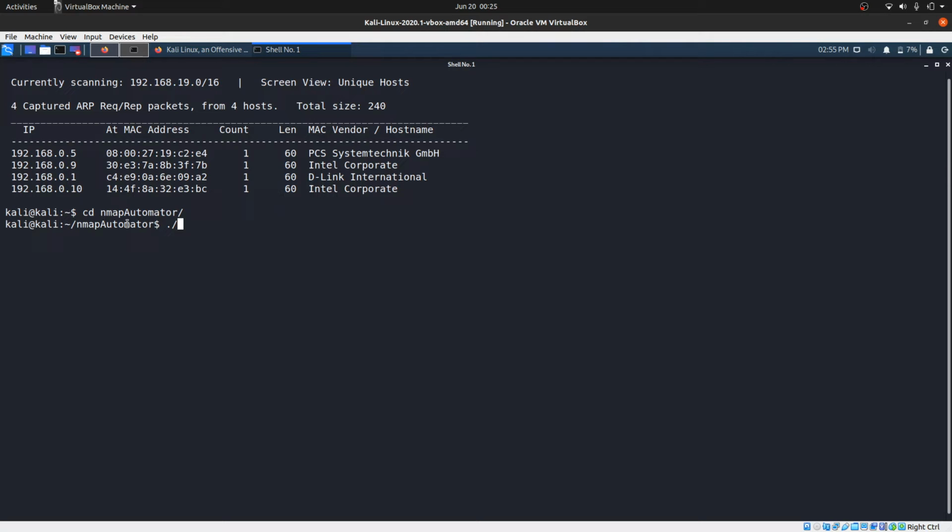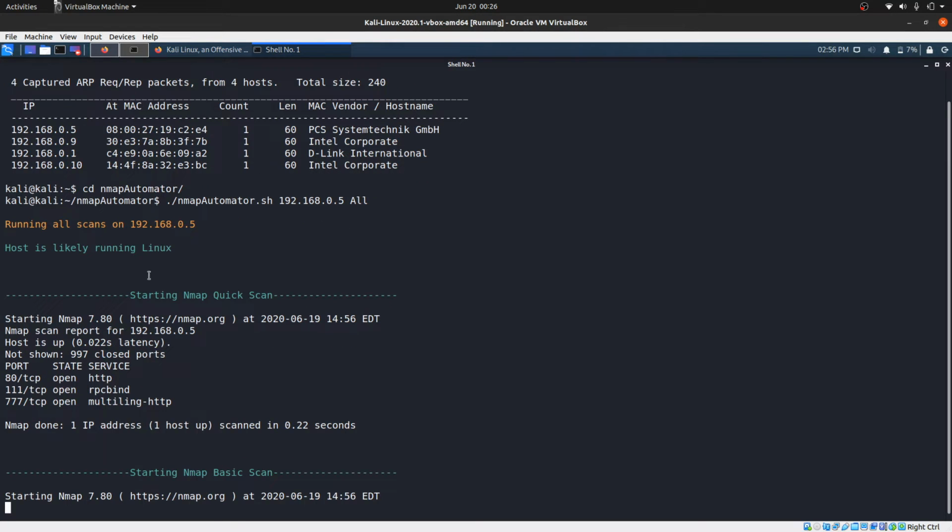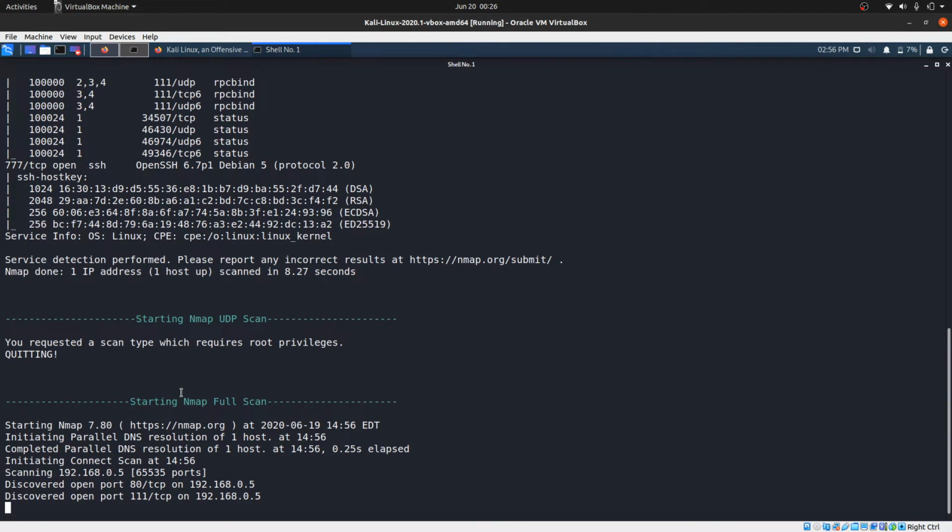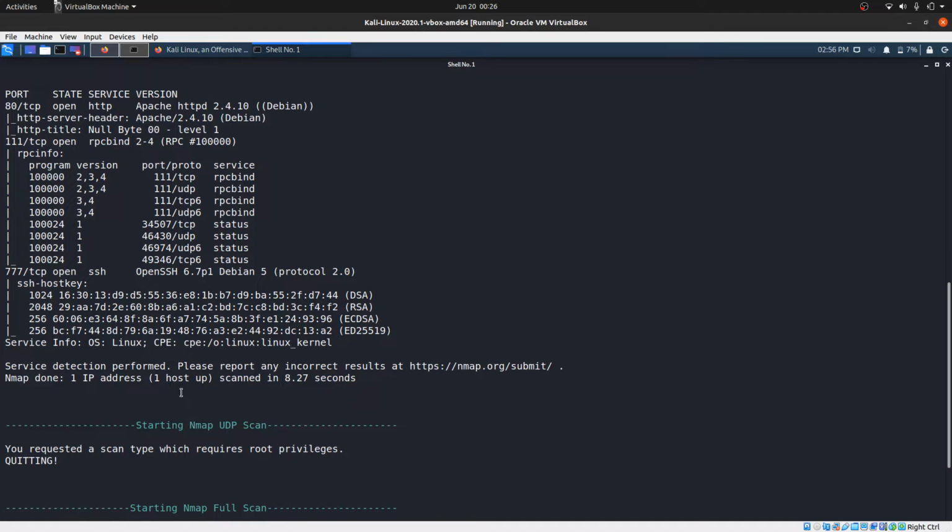So the basic scan for scanning any IP address. Let's scan with Nmap Automator. We're scanning all the ports with TCP and UDP, and it will also run GoBuster and Nikto, scanning for vulnerabilities, like if there's an Apache server or SSH. So it's a combined tool which comprises multiple tools. I would recommend using it.